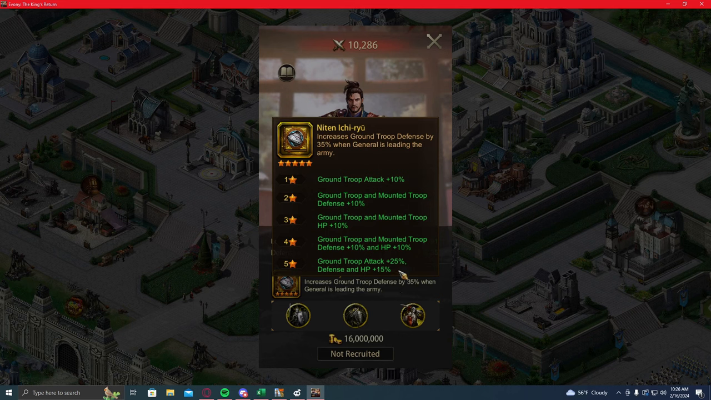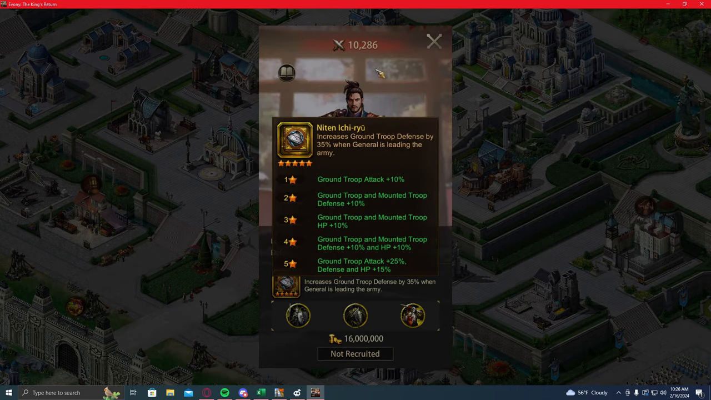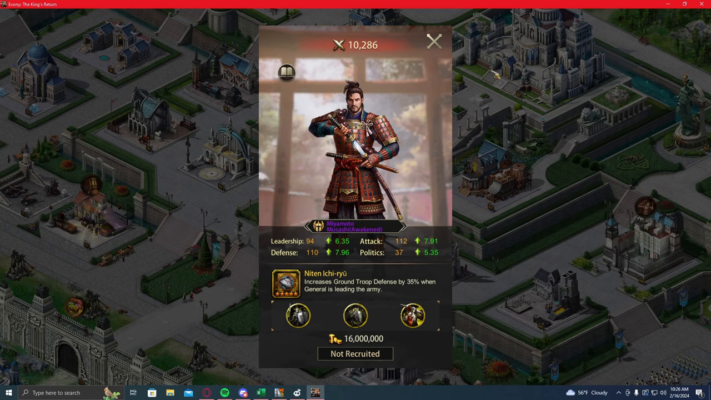I know when I first started, I used him as my ground general for a while, just before the Ascension feature. So with the Ascension, that does make him more viable for the early game, and possibly into the mid game as well. You could probably get away with using him for a little bit.